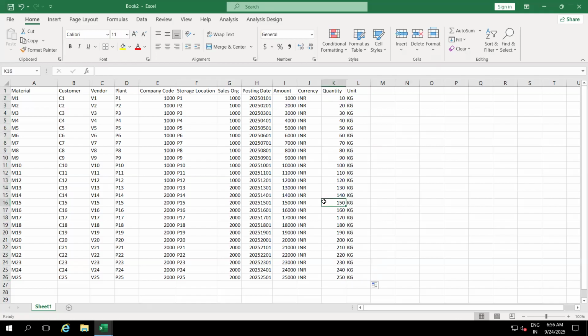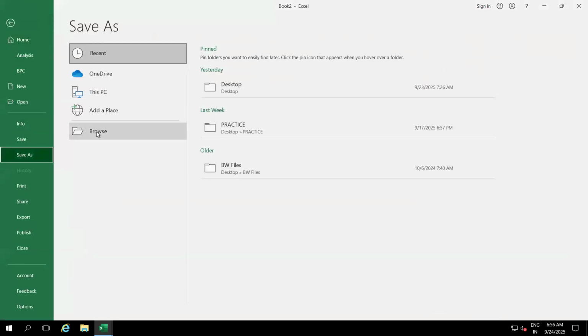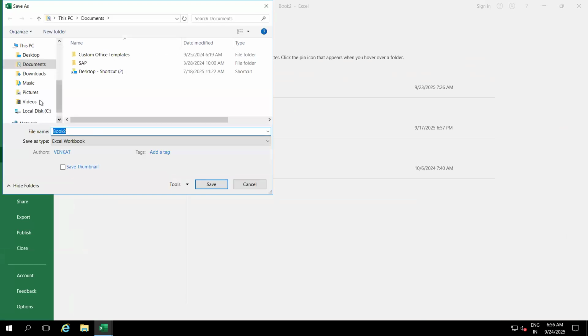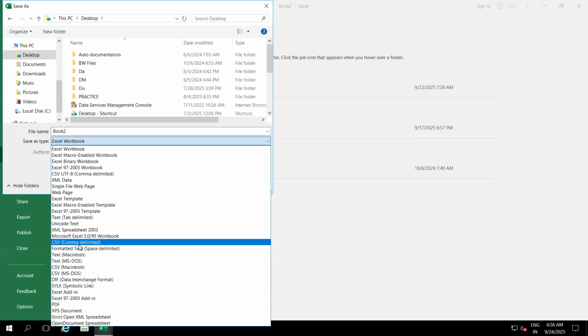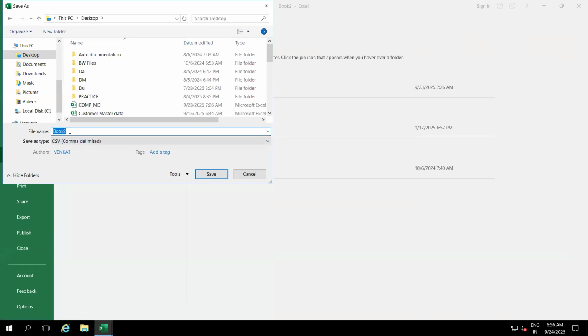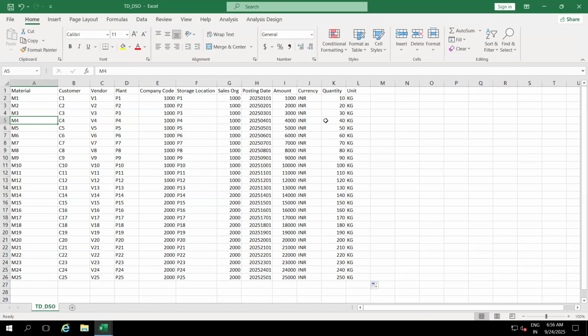Okay, the file is created and I will save it to the database. I'll save it in CSV format, comma delimited, as everyone knows. I'll name it TD DSO. Once the file is created, we need to make the same format at the DSO level.